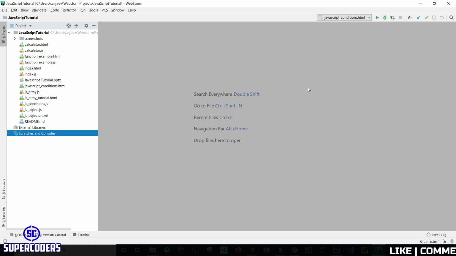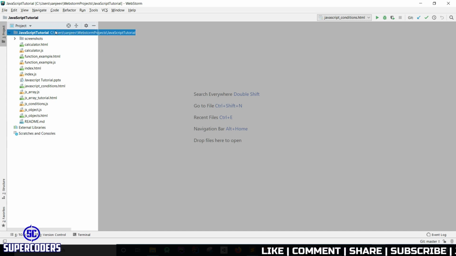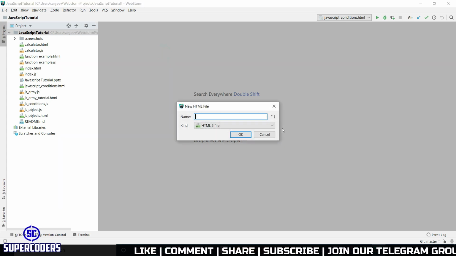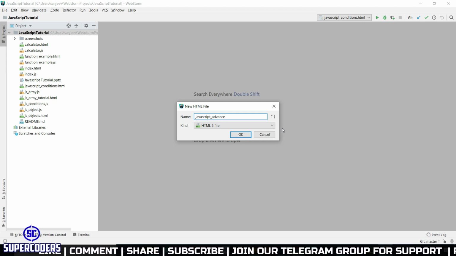In this tutorial, I will show you all about advanced function in JavaScript. So let's get started. First, creating a new file. So right click, new, then select HTML file. So giving this file name JavaScript advanced function.